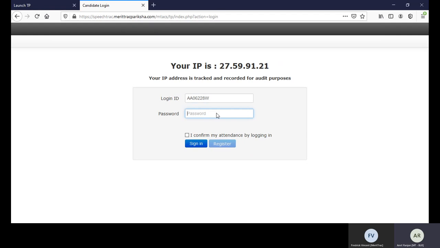You can either copy paste it or type it. While copy pasting, ensure that you are not copying a space. Otherwise, it will show you invalid credentials, or your login is not allowed, contact admin. So this message will pop up. I have entered the correct details. Then you need to click on I confirm my attendance, followed by sign in.